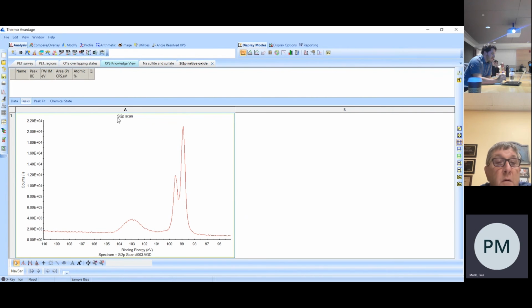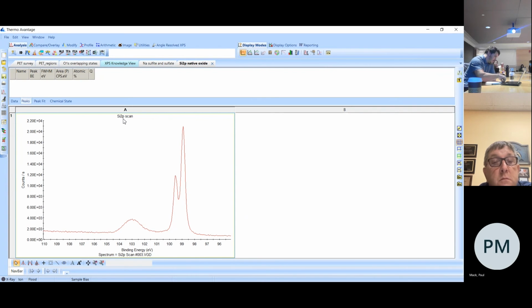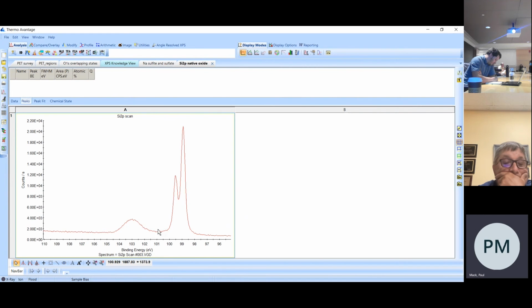So what you have here is a very simple silicon wafer piece with a native oxide on the surface. What we see here is silicon 2p, so you're expecting there to be spin orbit splitting. And it looks like we have 2 chemical states, of course: the elemental silicon from the wafer and the oxide on the surface.